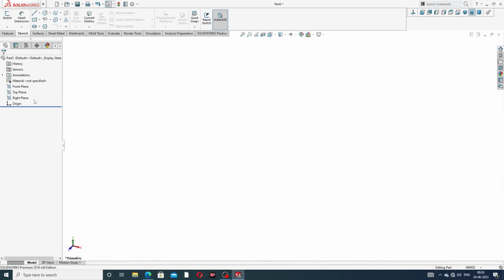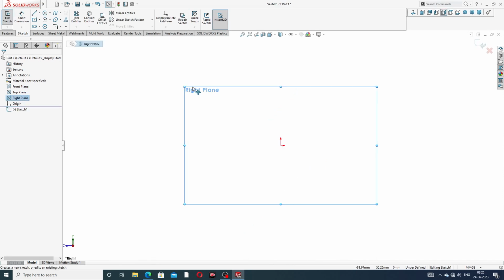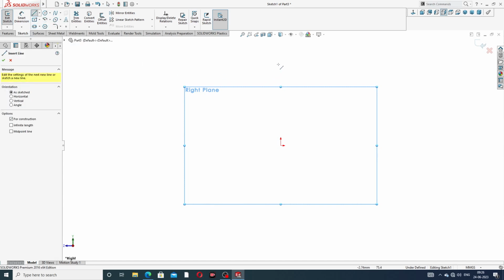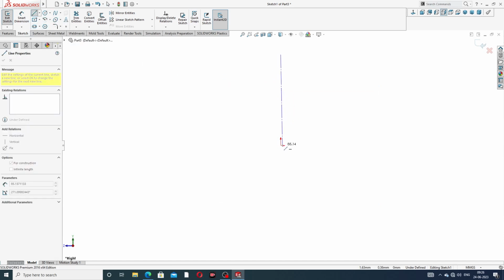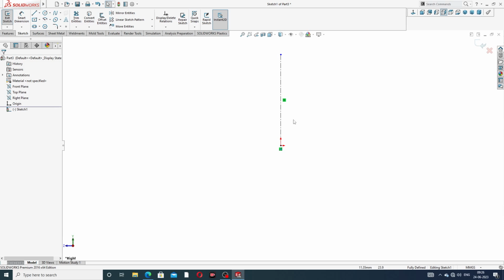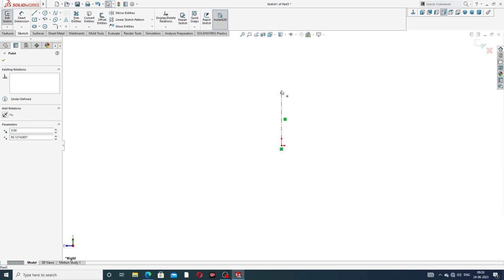At first select a plane, the right plane is perfect, and some reference geometry is drawn here, but use it only as reference.